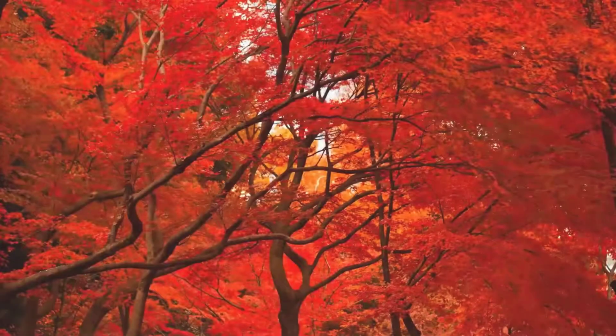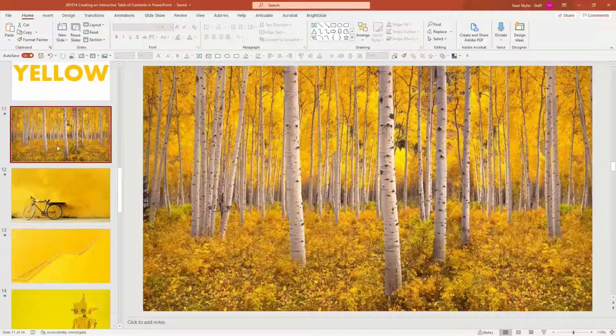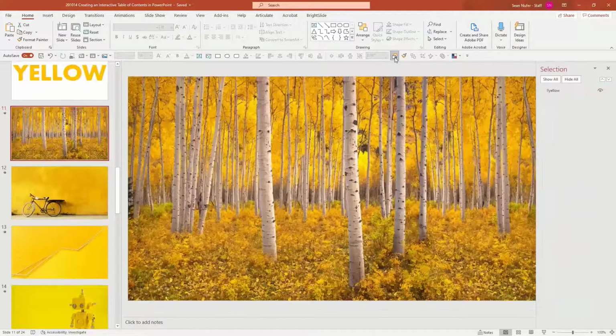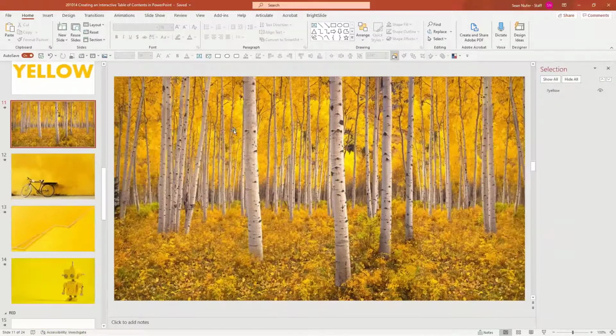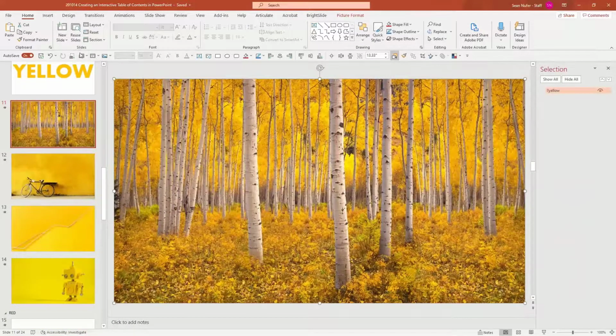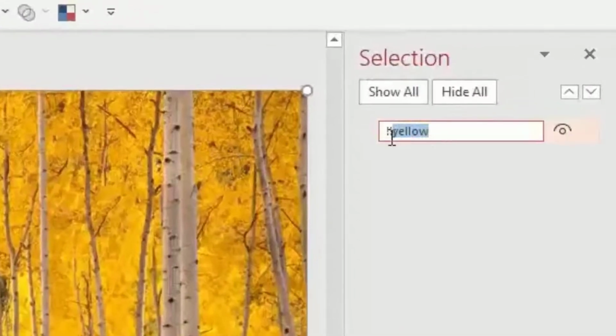Yeah, and then red would be the same thing, and then I morph into my red images. So in order to get that effect where things kind of blend into each other, if you go to the Home tab, in the Editing group, you have Select, and I'm going to select the Selection Pane, highlight this picture, and then in the Selection Pane, you want to name it something with 2 exclamation marks, and then you can name it whatever you want.